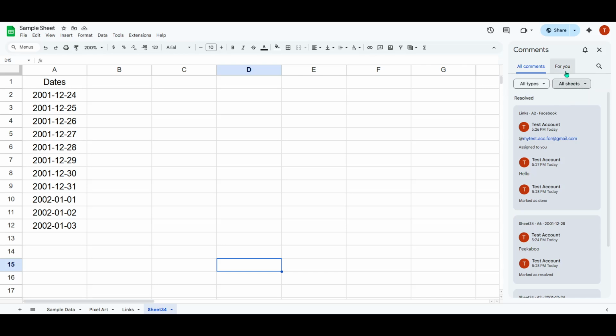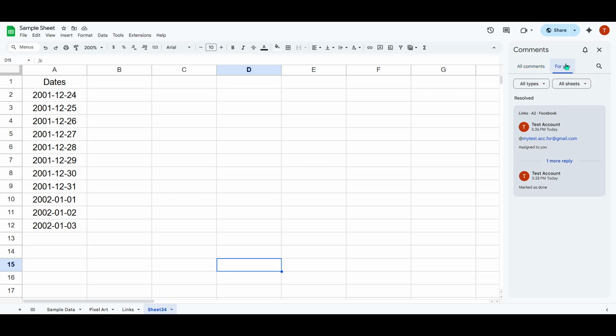Another useful feature is the For You tab. This allows you to filter comments so that you see only those directed specifically to you. This targeted view helps you quickly address feedback or questions that need your personal attention, streamlining your workflow and fostering efficient collaboration with your team. And that's all there is to it.